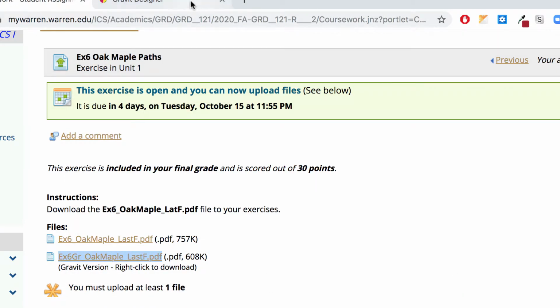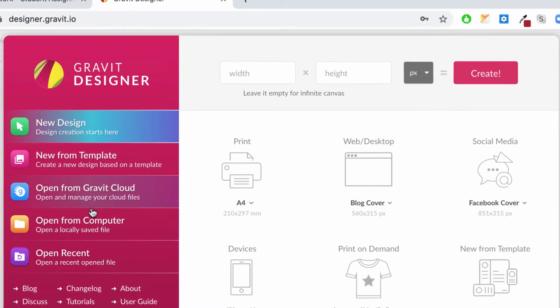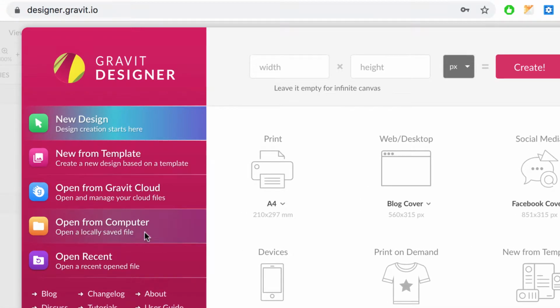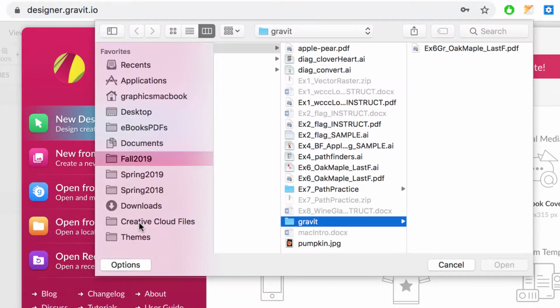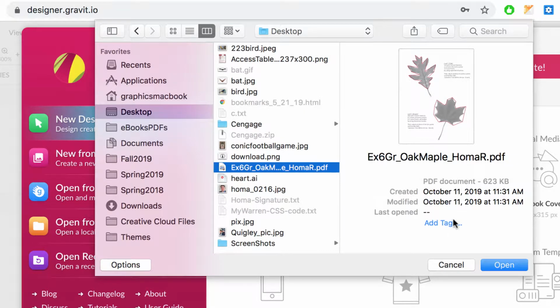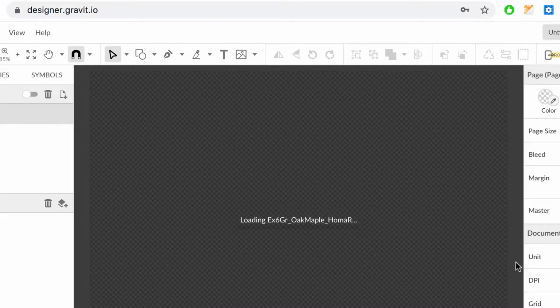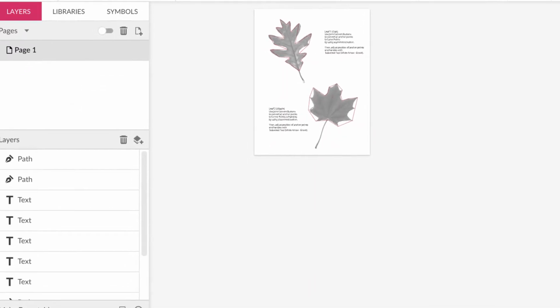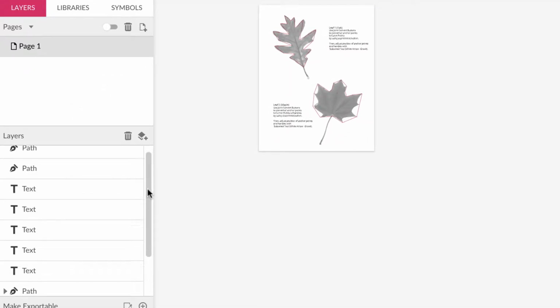And then I'm going to go to Gravit, and I'm going to say Open from Computer, Open Locally Saved File. And I'm going to open that file. So I'm going to look on my desktop. I'll open it up. Now, it won't translate perfectly. A couple things you might want to do.